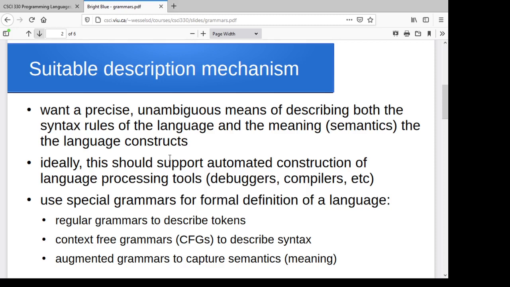So what we'll do is come up with grammars or notations to describe the language that we're interested in. We will use regular expressions, regular grammars, to describe the tokens that make up a language, things like identifiers, the different symbols that we're going to use, and the different keywords in the language. So we'll have regular grammars for describing the tokens, the individual components of the language, the individual key symbols or sets of characters that have some kind of meaning in the language.